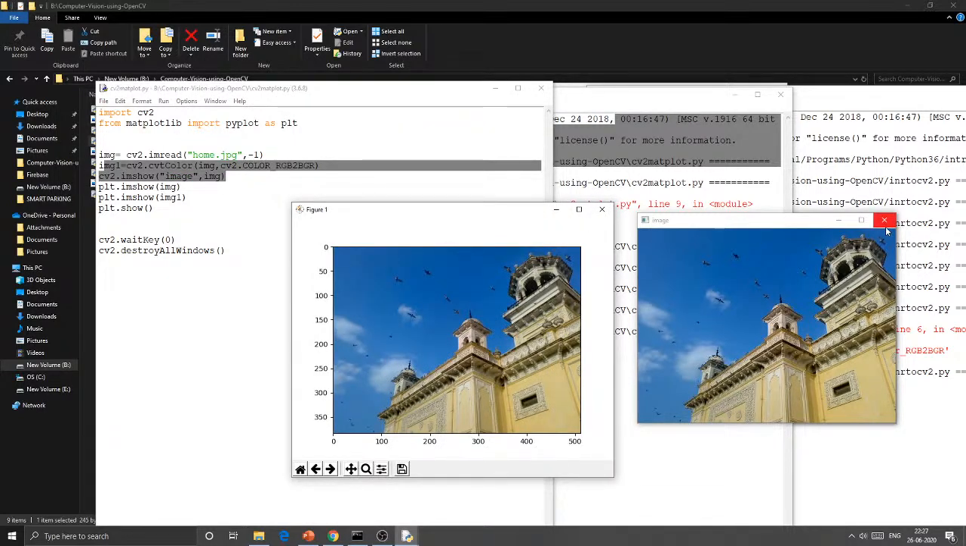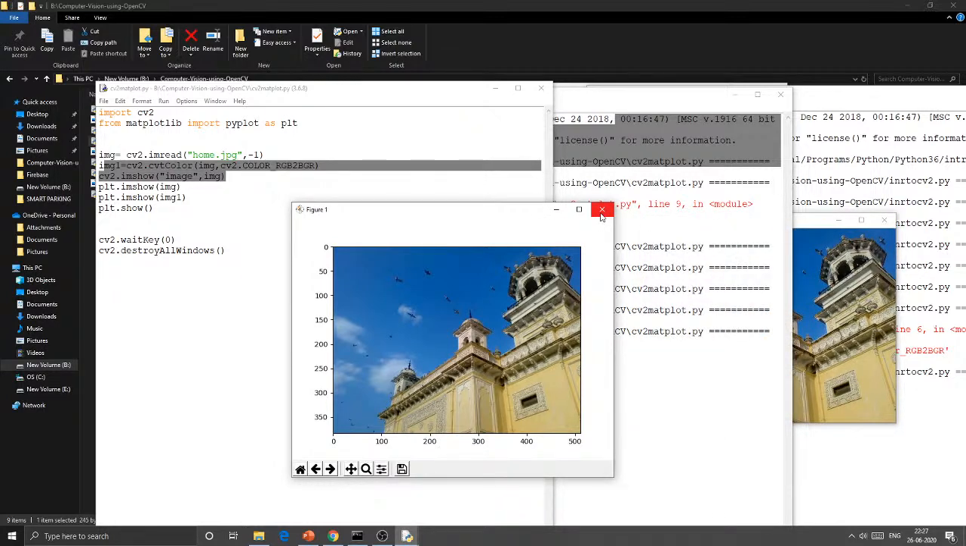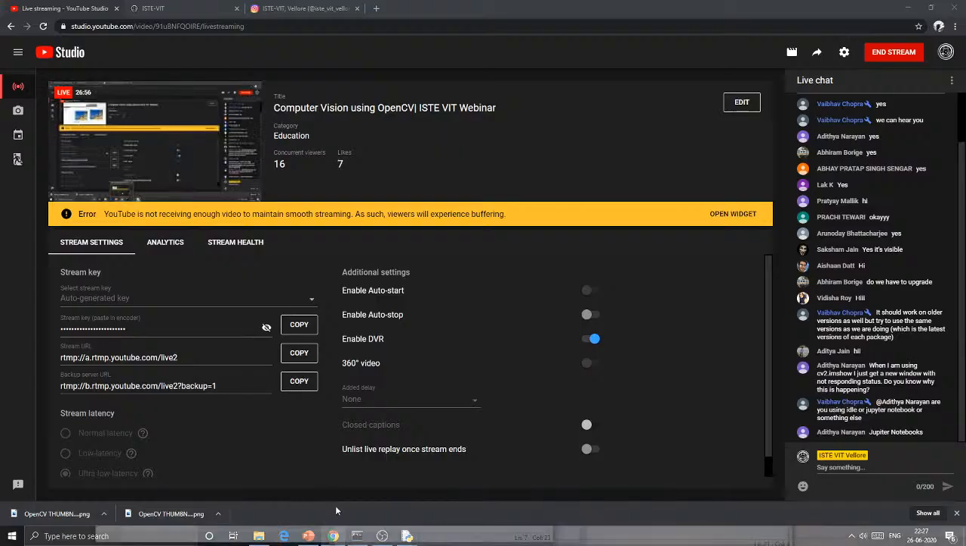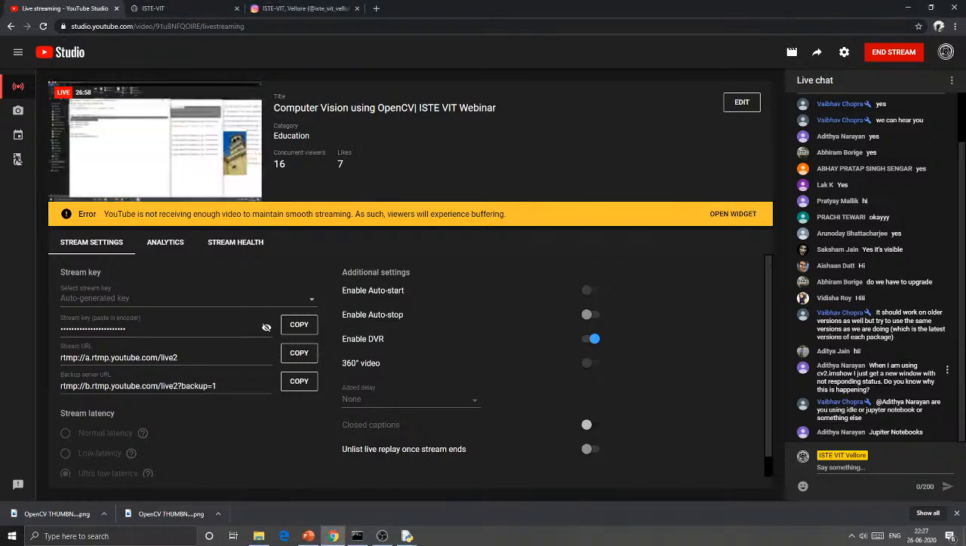Now the other project which we are going to do is the object detection part using OpenCV. Till now, if anybody has any error, please tell me in the chat. I'm looking at the chat right now. Any problem or any error till now?